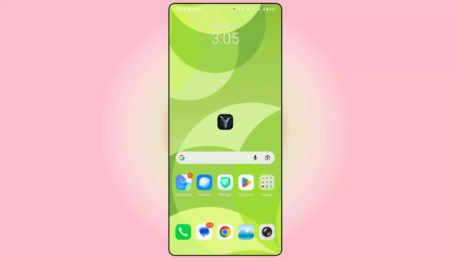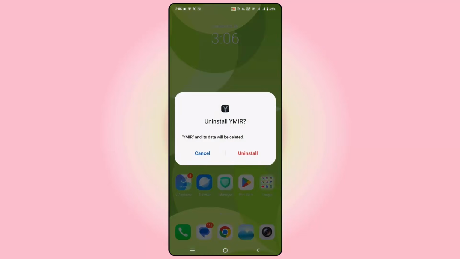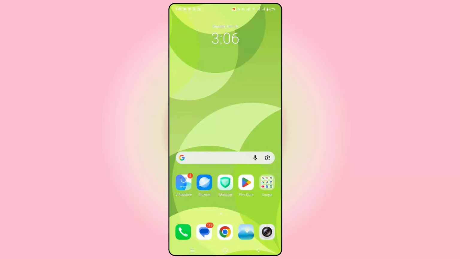If after following all the methods the problem persists, the last solution is to reinstall the game. For that, click and hold the game icon, then click on uninstall option over here and then click on uninstall. So this will remove the game completely from your device.